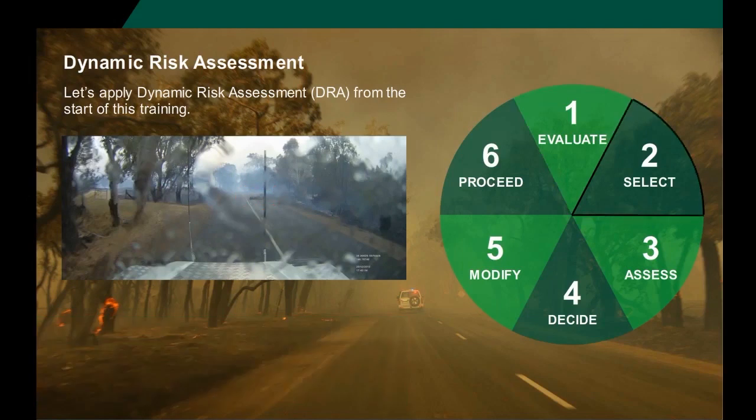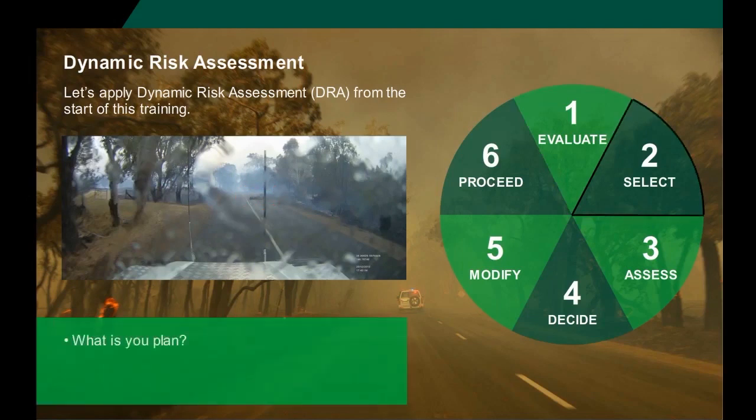Step 2. Select. What is my plan? What am I going to do? Did you notice the farm gate on the left-hand side of the video? This could be a safer option for crews travelling across the fire line. To ensure other personnel are not exposed to the tree hazard along the road, place yellow and black barrier tape across the road and communicate this to your fire line supervisor.